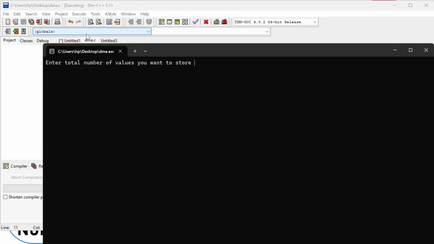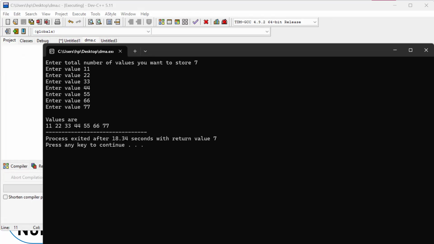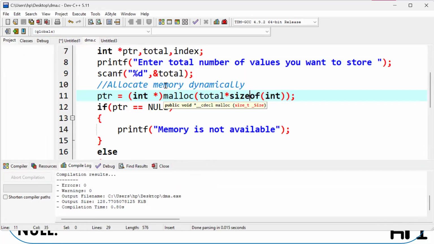So you have to enter the total number of values. Suppose I want to store 7 values: 11, 22, 33, 44, 55, 66, 77. And these are the values. Simple concept, malloc. Clear?